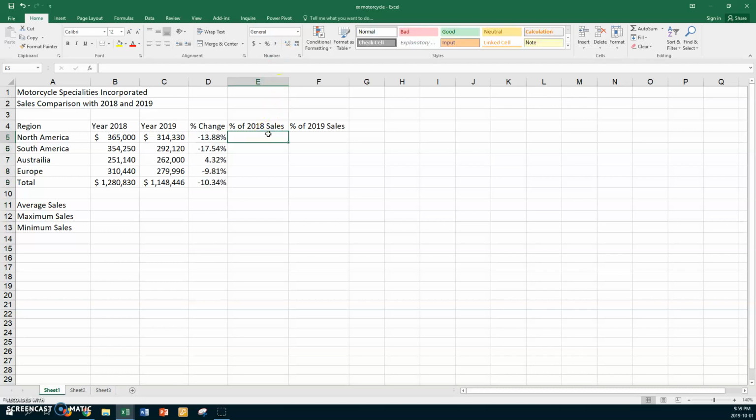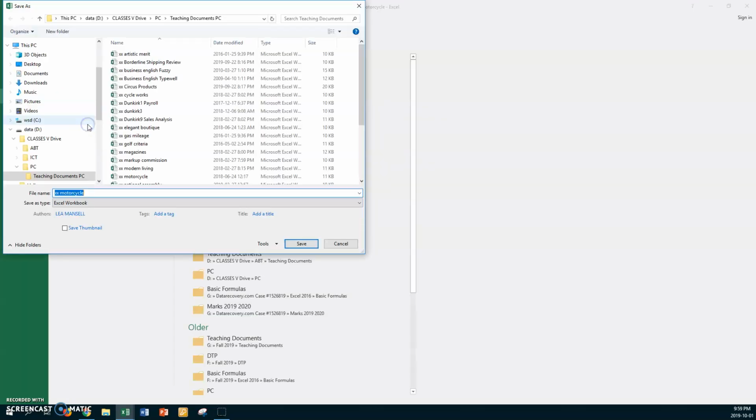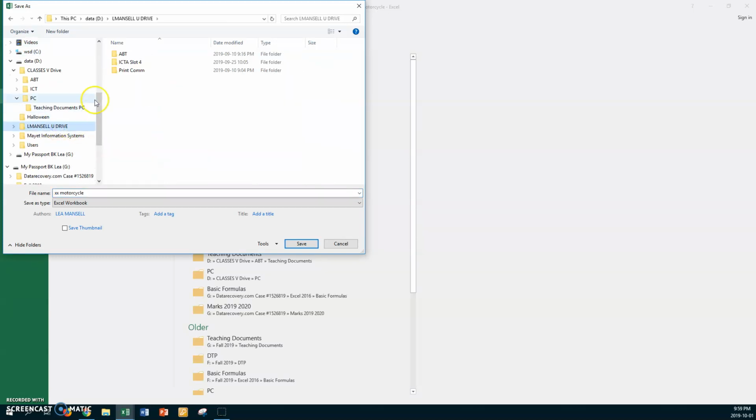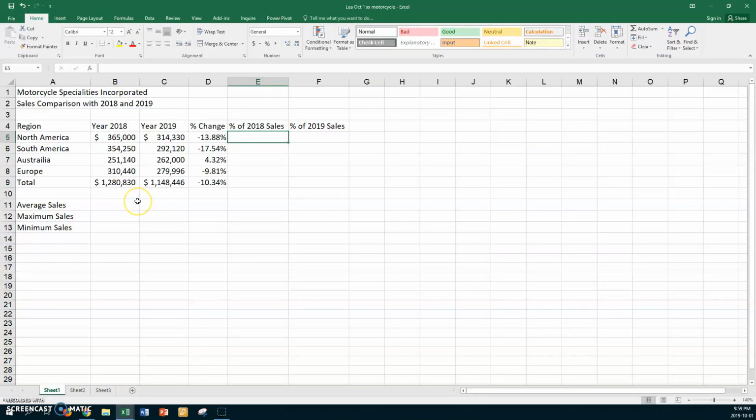Alright, now we haven't saved this, so let's go to File, Save As, go to Browse, go to your U drive, go to Print.com, go to Excel, and now click in the file name box, press Home, type in your name, use the current date, and leave your name there as usual, and press Enter.